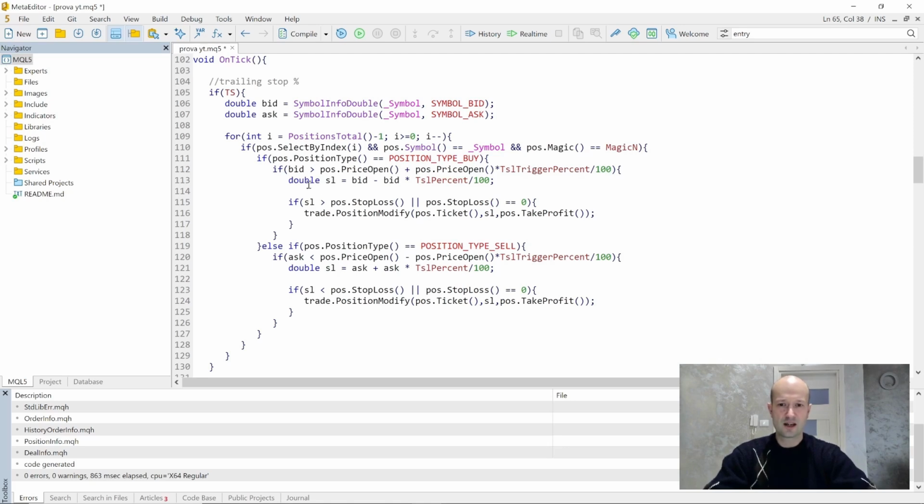If this is true, I recalculate the stop loss as the price minus the price times the trailing stop percentage. Because in the case of a buy, I need my stop loss, which is 0.2 as we said, to be 100 below the price. And I do this with this recalculation of the stop.